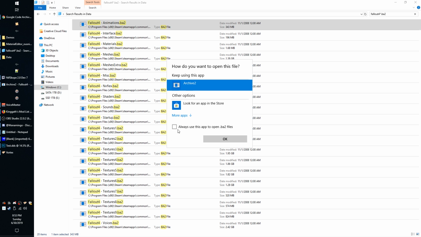But what you'll find on most of your computers is that those BA2 files are either going to have a generic icon as if they're not going to open and you're just going to get this window, or they'll try and open in the Creation Kit. Neither is helpful. So once you've got this, how do you want to open this file window up?